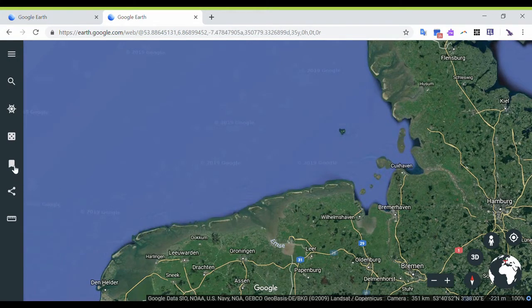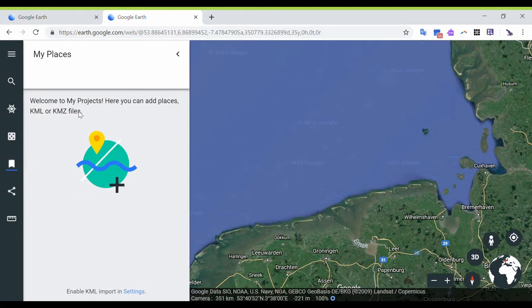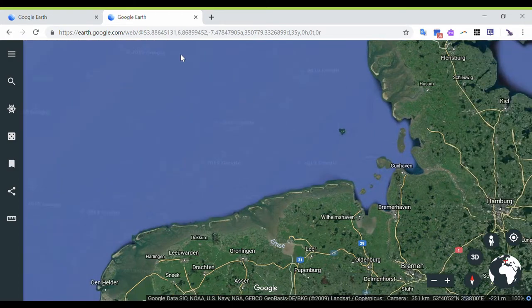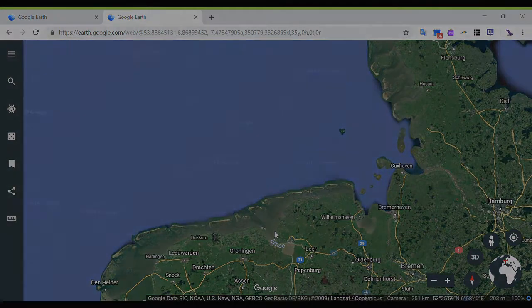So this is the My Places button. If you click on that, you're going to see that you will be able to add places, KML or KMZ files, but you're going to have to change the settings on that. This will be a totally different tutorial altogether, so we're going to keep this tutorial simple.